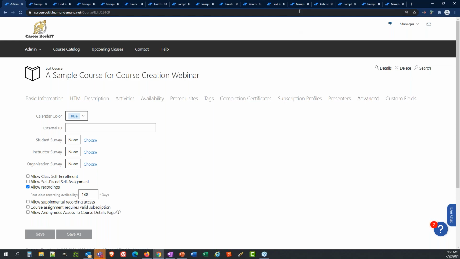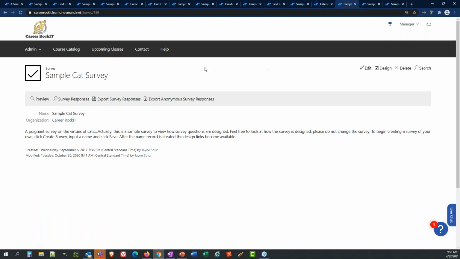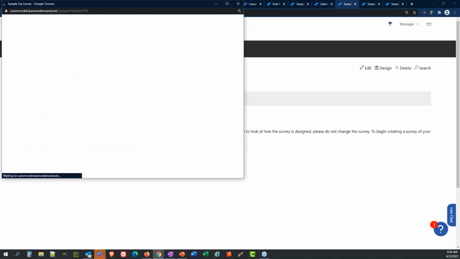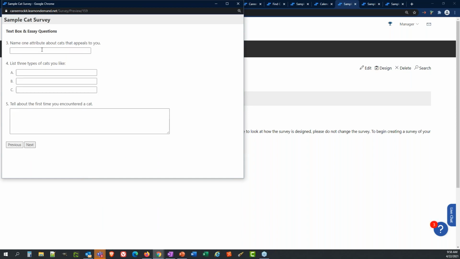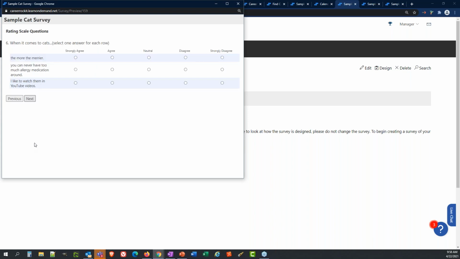When you go into a survey, you can create them right here in the system, and you have different types of questions that you can ask, since you're looking for people's opinions. You can have multiple choice questions with either one answer available or multiple answers available. You can have text and essay questions with just one field, multiple fields, or an essay with as much as they want to say about anything.